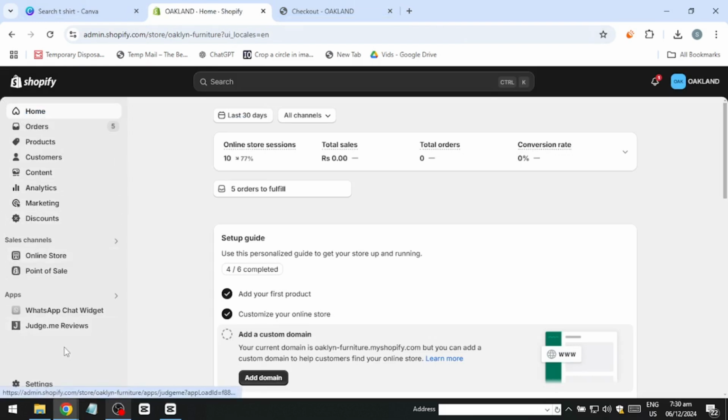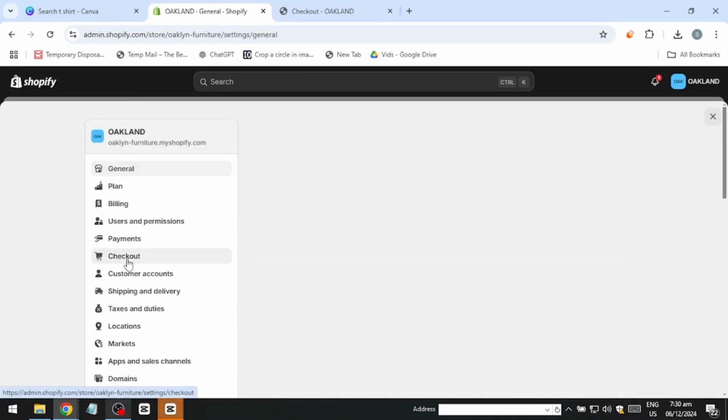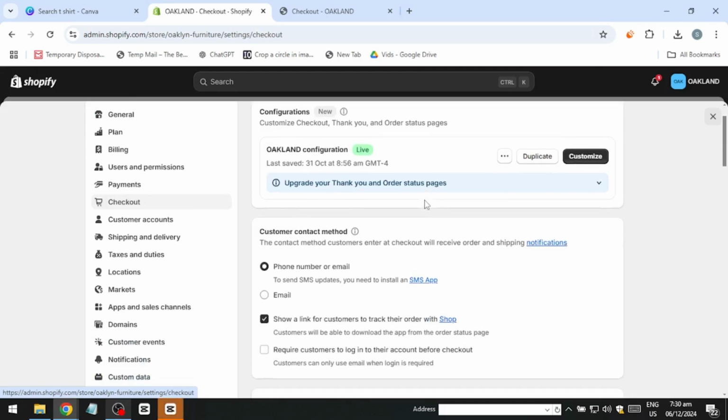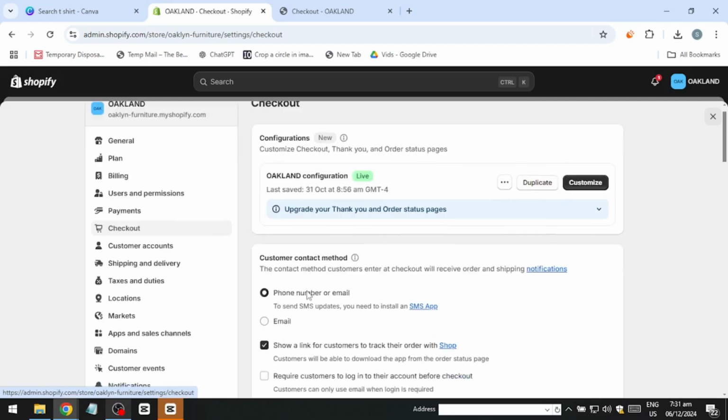To get started, go to your Shopify store and open the settings section in the bottom left of your dashboard. From there, click on Checkout in the menu. You'll see options for customizing the style of your checkout page. Click Customize Checkout and you'll be able to adjust the appearance.